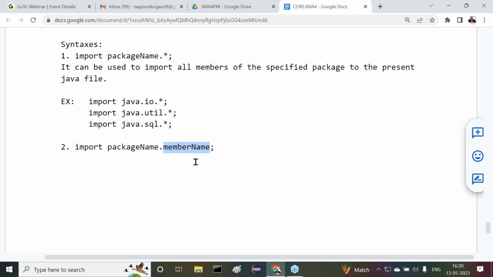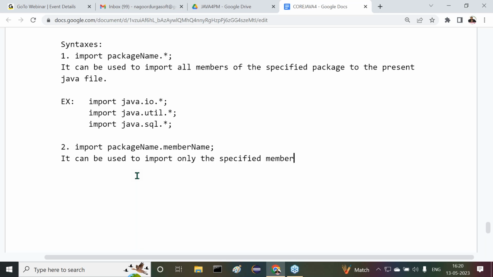Is it good or not? Either we can get all members or we can get only one member. Now here I'm getting only one member, but previously we were getting all members. Now the point is, it can be used to import only the specified member from the specified package. It is able to import only the specified member from the specified package.